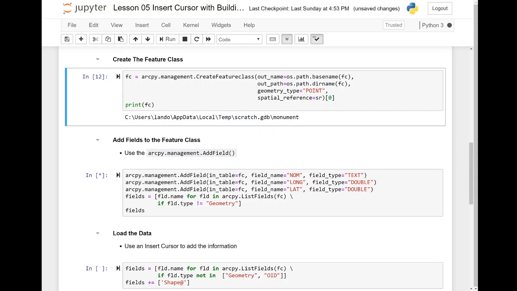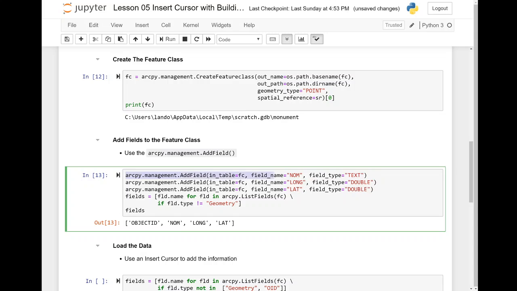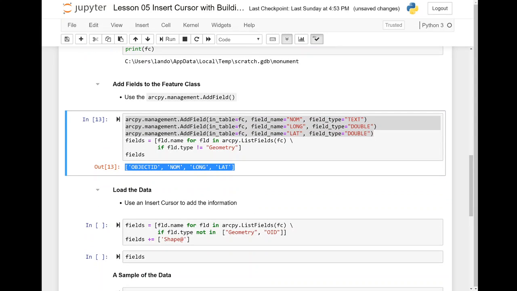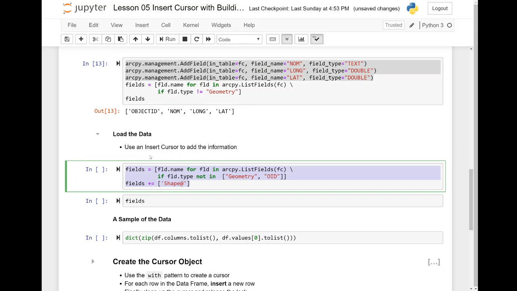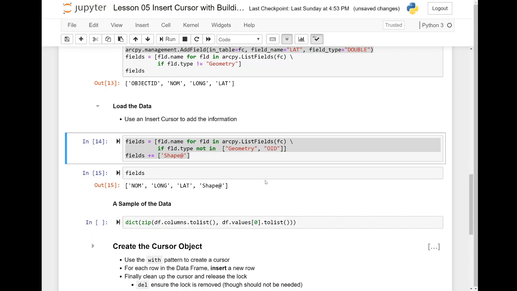Now we can go ahead and add the associated fields with it. In this case, I'm going to add 3 fields: lat, long, and nom, which is our name, and then we get a list of all our geometries. I'm then going to list out my fields to explicitly get the full list, and see that now I'm ready to pass that into my cursor object.